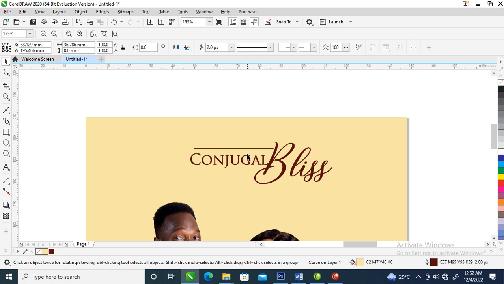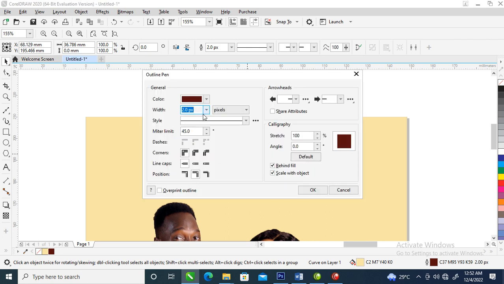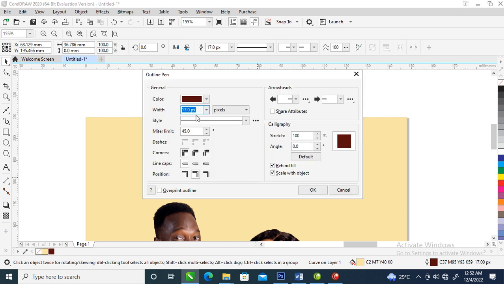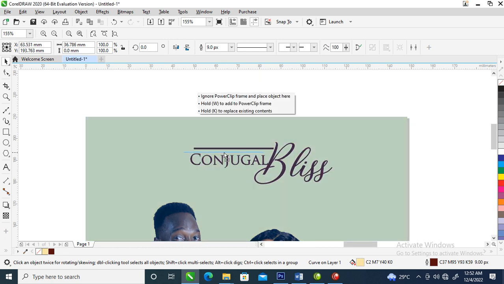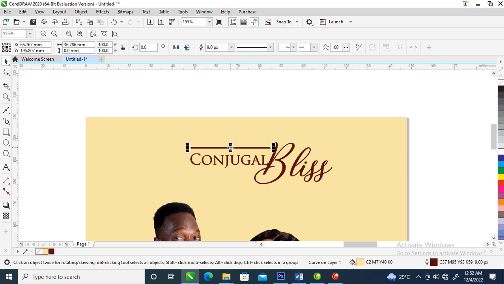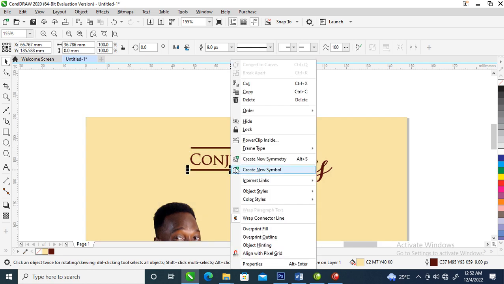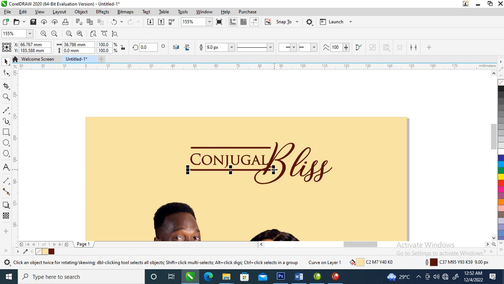So that's not showing, so I hit F12, let's make it 17. It's okay, that's too big. Go over again, let's change it to 9 points. Good, that's good. So position the line to the top, then you drag it down to copy and paste beneath the "conjugal bliss", then you reduce the line a little bit.